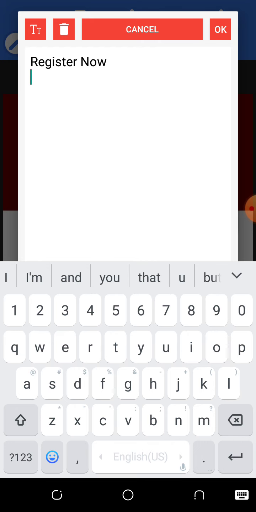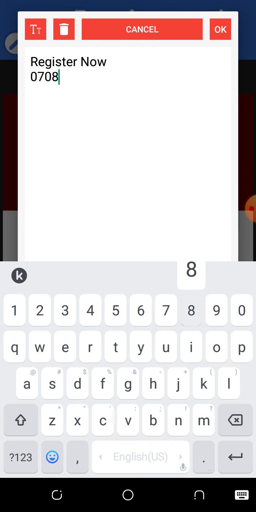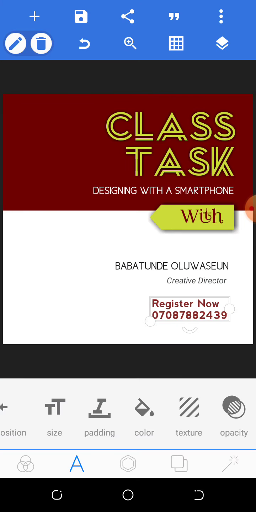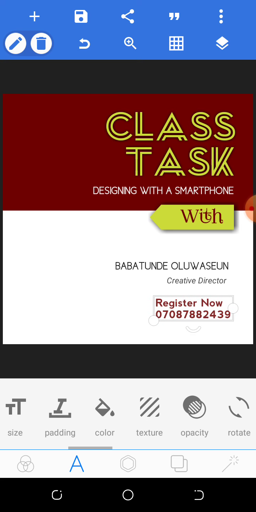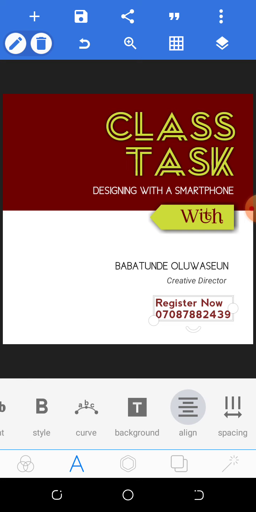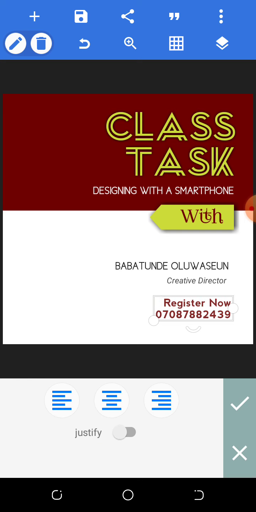Let me double click. I want to actually put the number 07087882439. You see, then I want to align it, align left alignment, because all our designs are falling to the left on this side.